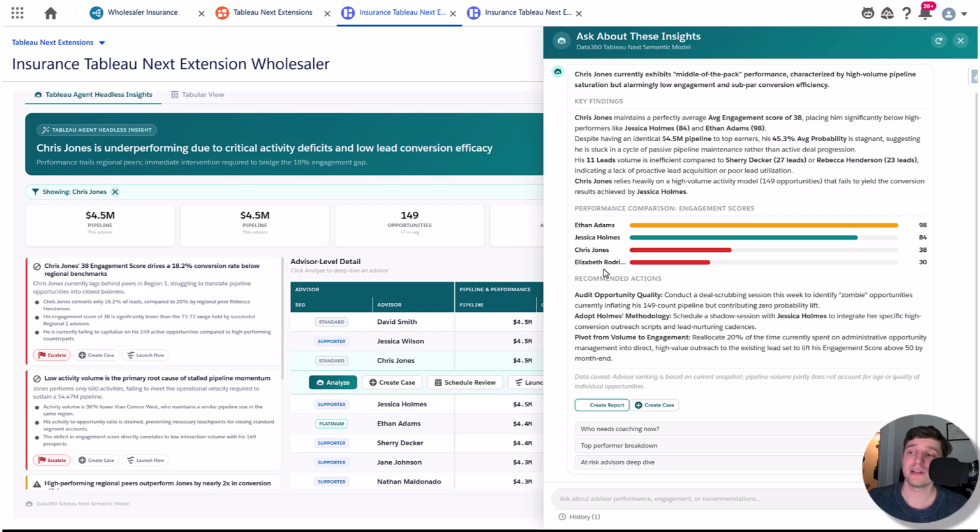One thing that we're suggesting that we do is let's pivot from volume to engagement and reallocate 20% of time currently spent on administrative opportunity management into direct high value outreach to the existing lead set to lift his engagement score above 50 by month end, right? Okay, this is a mock scenario. You would have more pointed recommended actions for your business.